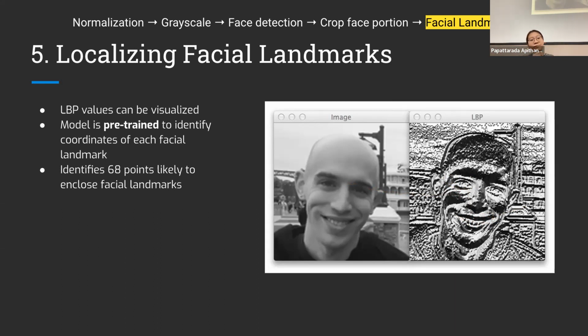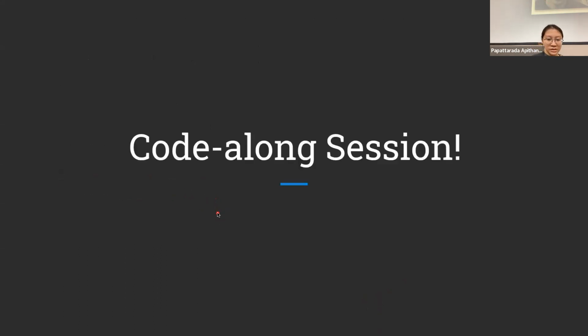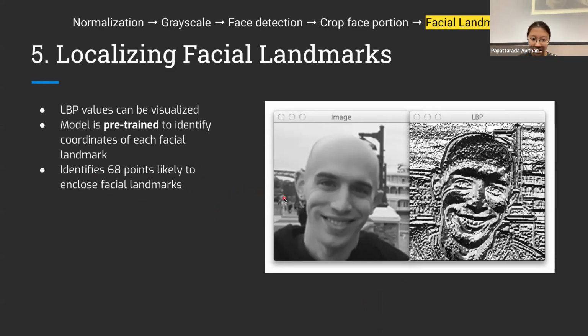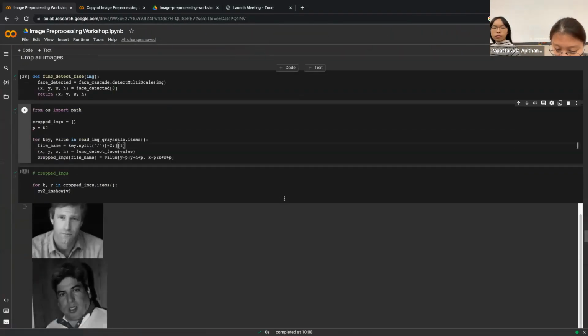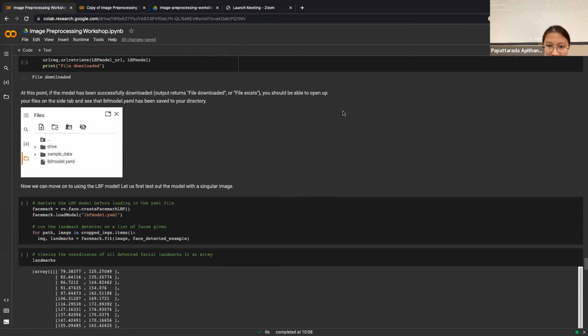So then what the model does is that it compares the pixels of the images by contrast, and then identifies certain pixels, 68 to be precise, that will likely enclose our facial landmarks. So now to actually show what I mean, we'll be moving on to the coding part.